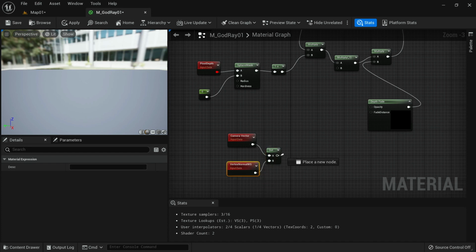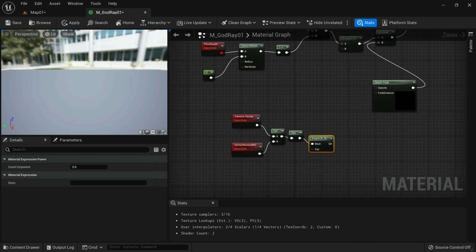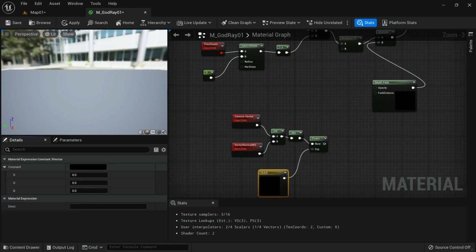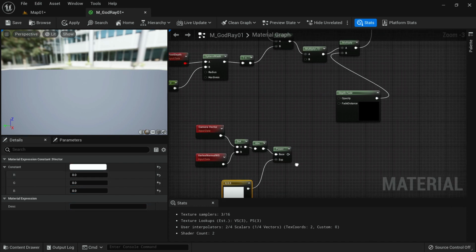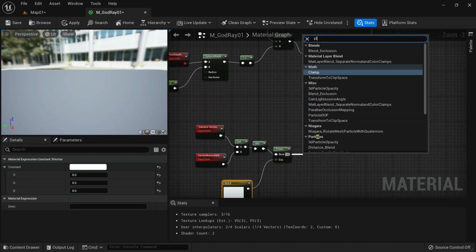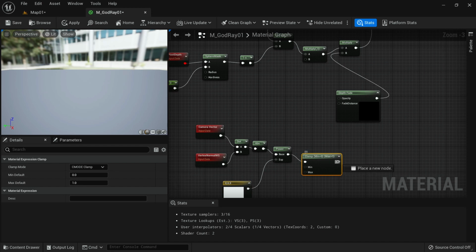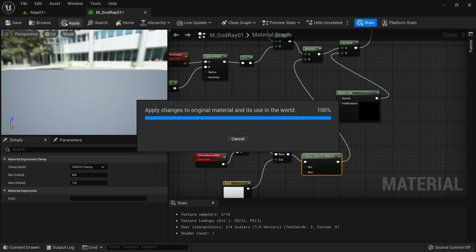We want to do an absolute. So just type abs. And out of this, we want a power. We probably want a vector 3 constant here. We want to put this on 888. Now, lastly, we want to clamp this and just hook it on B. Now, let's see what this is doing.